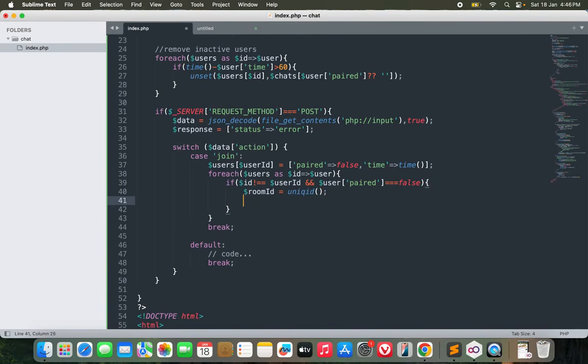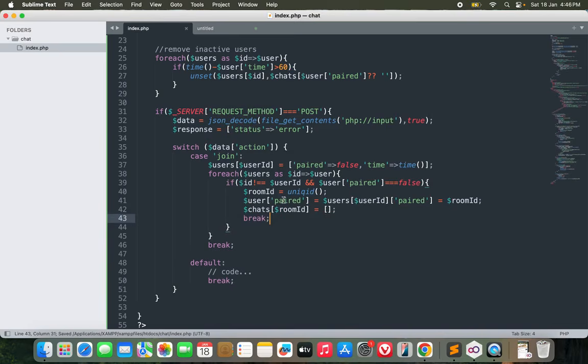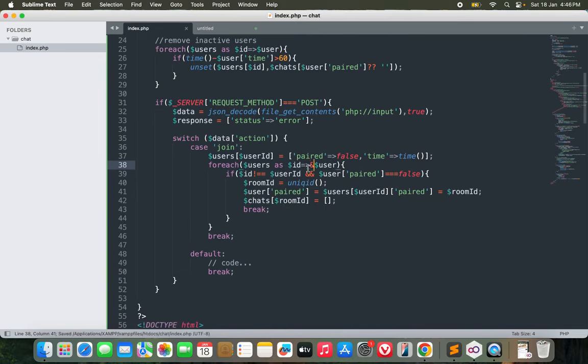Now I will change the user paired value, which is the user in the current loop, and also the current user, which is user ID paired, both to the room ID. And then the chats of this room ID will be a blank array for now because the chatting is not started yet. So I'm mutating the value of user here, so what I need to do is pass it as a reference. All right, so now I can change the value of user.